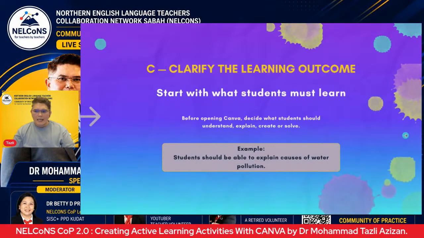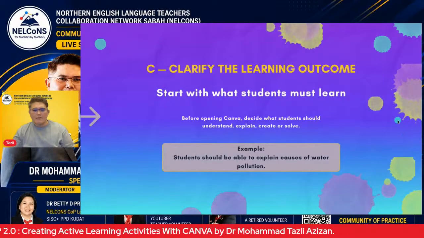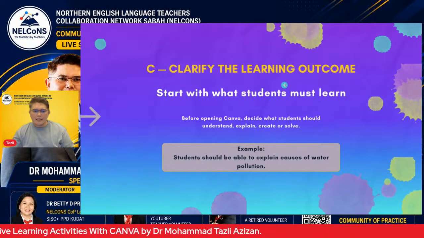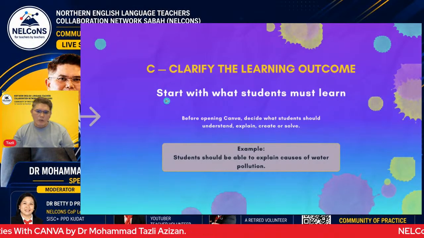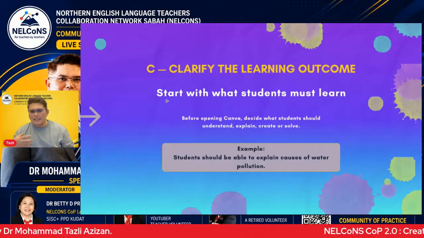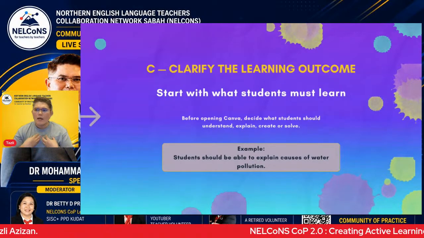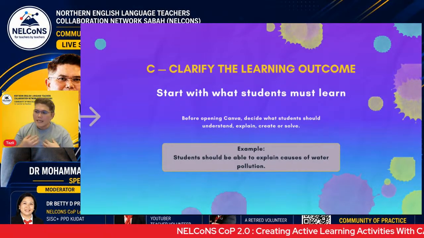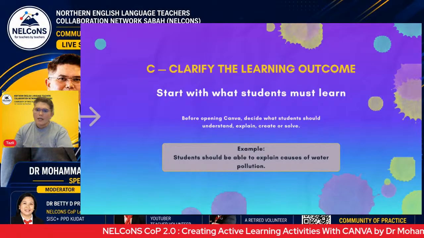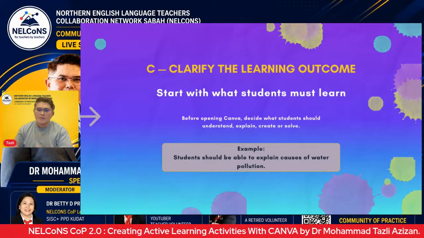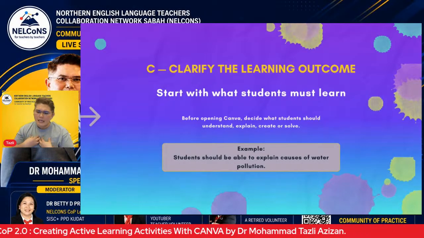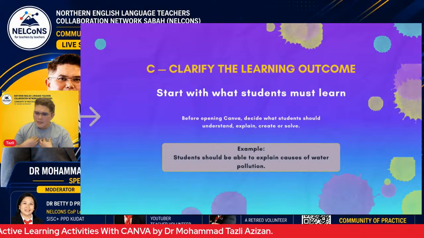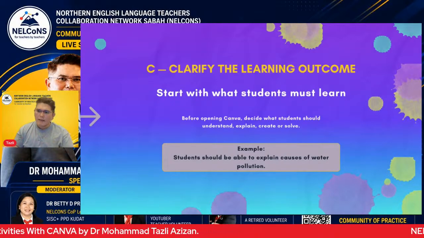So if we look more deeply, for example, you want to clarify the learning outcome. You need to start with what the students must learn. This is what I call our intended learning outcome. By the end of that session, what do you want the student to achieve? This must be clear first. We need to be clear with our intended learning outcome. Otherwise, what we are doing may not be aligned.